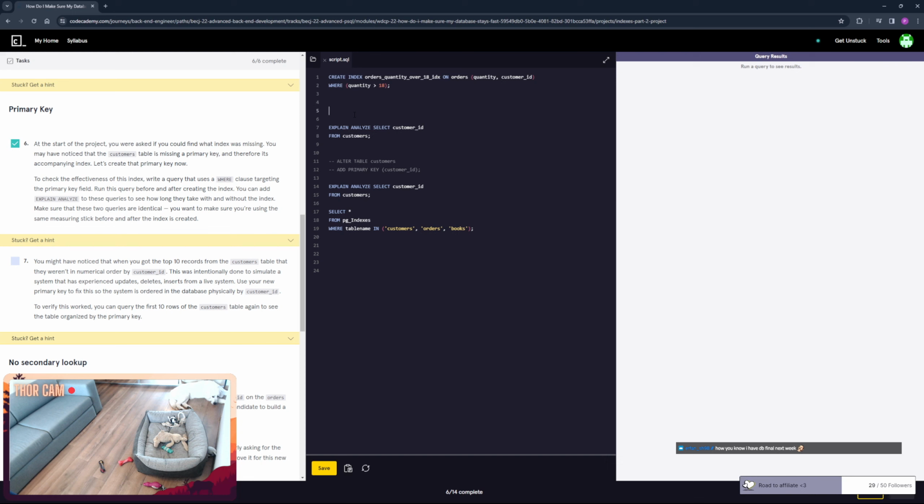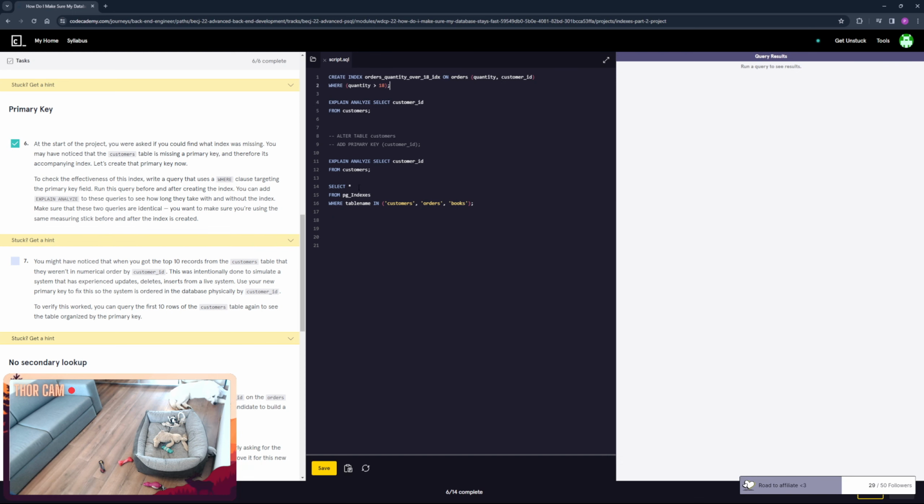You can brush up your knowledge here. Oh, what in the hell were we doing here? It's been so long since this exercise. You might have noticed that when you go to the top 10 records from a customer's table, they weren't in numerical order by customer ID. Use your new primary key to fix this so the system is ordered in the database physically by customer ID. To verify this work.